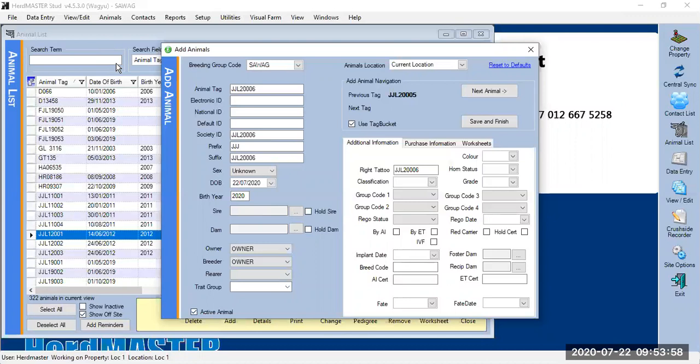Back to adding an animal. When you add a new purchased animal, you're most probably not going to have the dam and the sire as part of your database. So that's fine. You do not have to enter them. If you want to enter them, as mentioned just now, you're first going to need to enter the dam and the sire, and then you would be able to add the animal. But you can leave the dam and the sire.